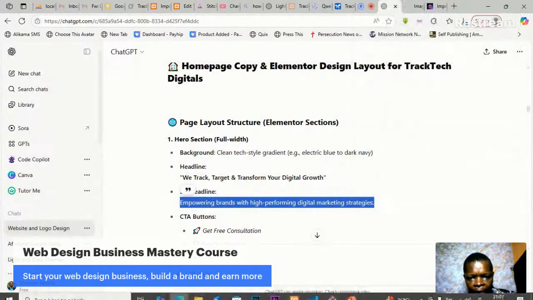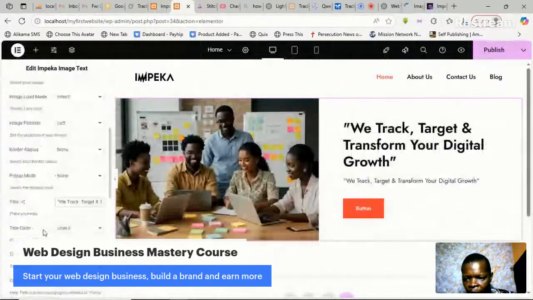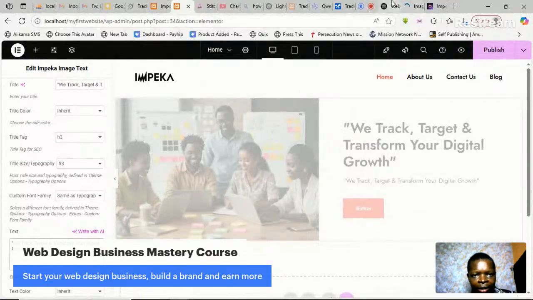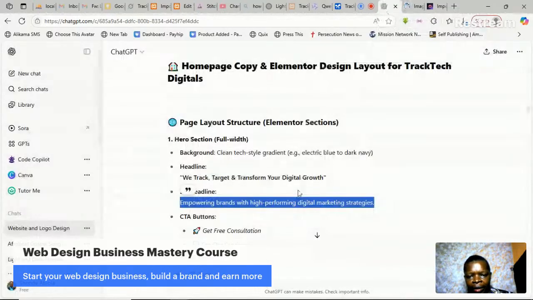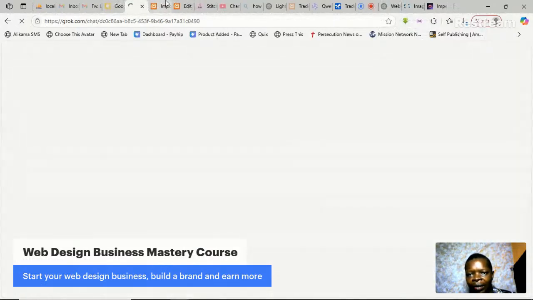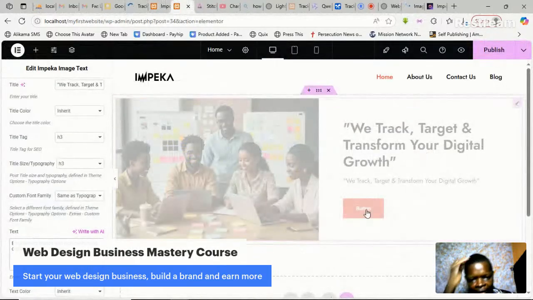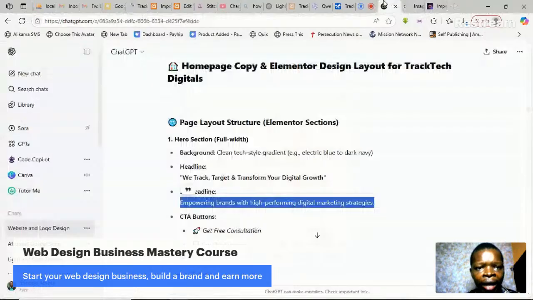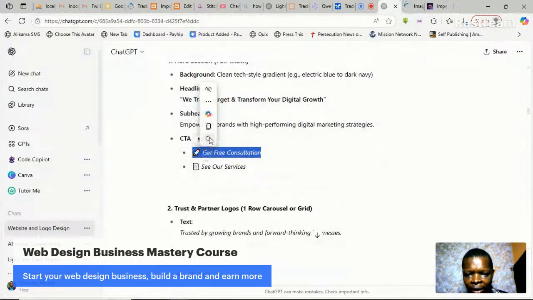Copy, then I'll paste it here. So go to text, Control A, Control V. What is it now? Control C. There. Control A, Control V. So this button is saying I should have a get free consultation or see our services. So I'll just copy this.